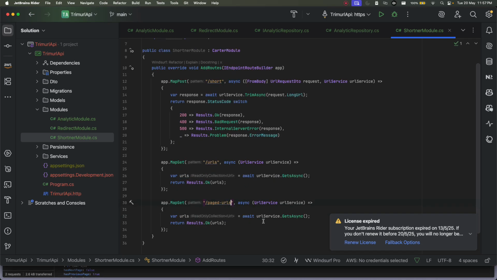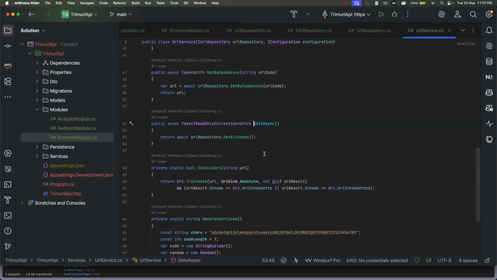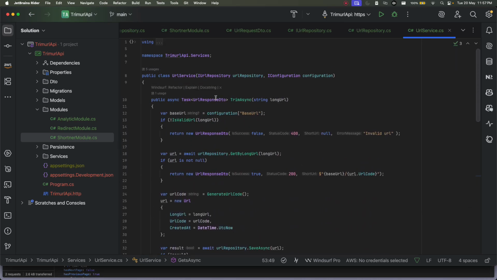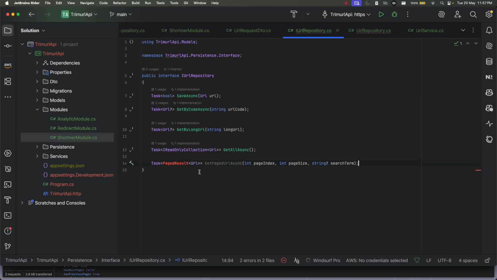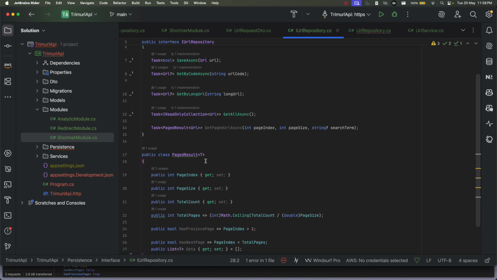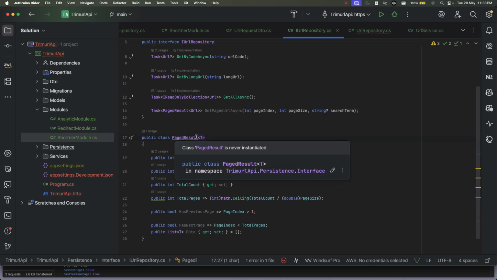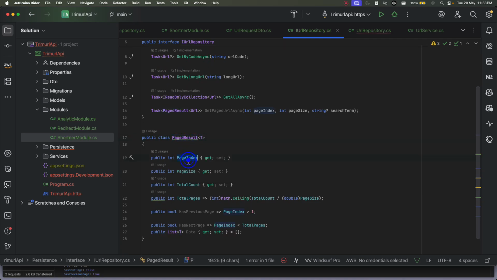Which means we need to create a service which will help me do that. So let me go to this particular repository, which will look something like this. Here we need to have a page result. Let me create this particular class, and this class is going to be a generic type. You can see we have this paged result where we have a page index, page size, total count, and a calculation of the total pages. We are making use of Math.Ceiling, and here we make sure we have the total count divided by the page size.